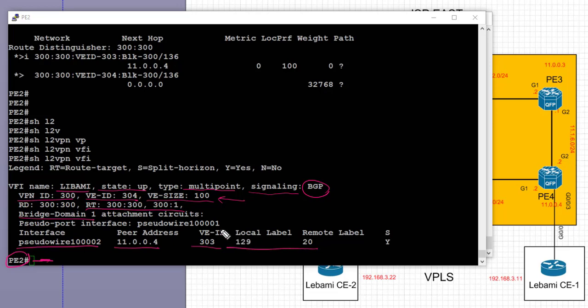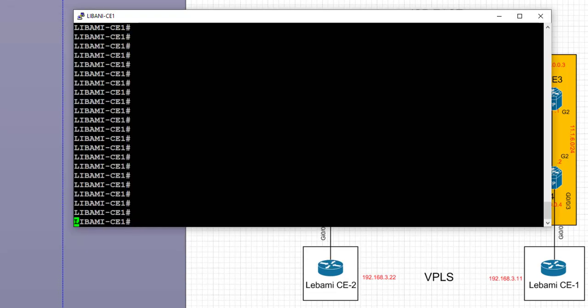So next we are going to go on to the CEs and see if we can test the reachability across the MPLS core, and to see if the end result is okay. So we're going to jump onto CE1. And CE1 is on the right hand side, that is connected to PE4.